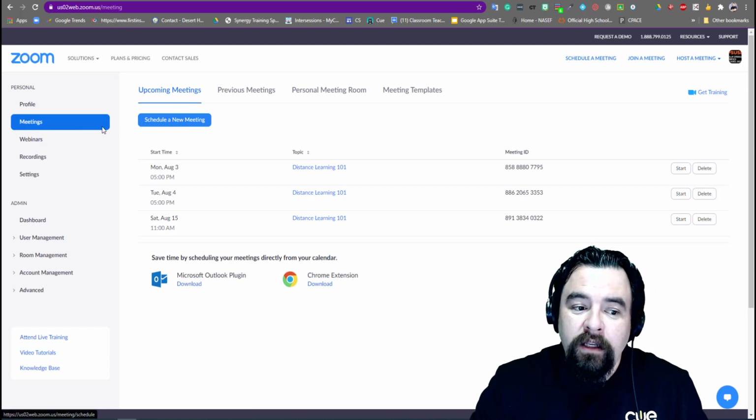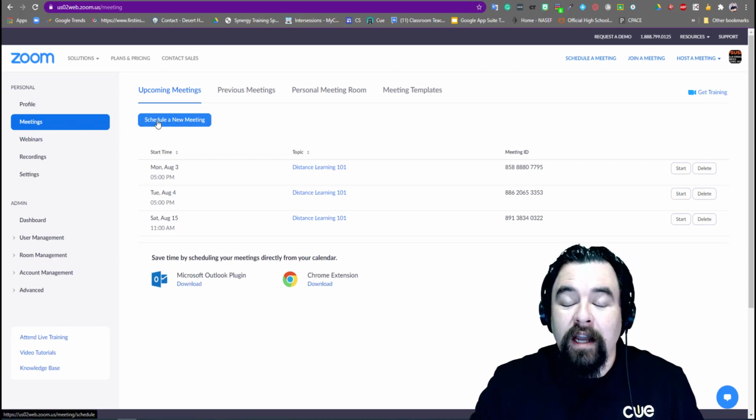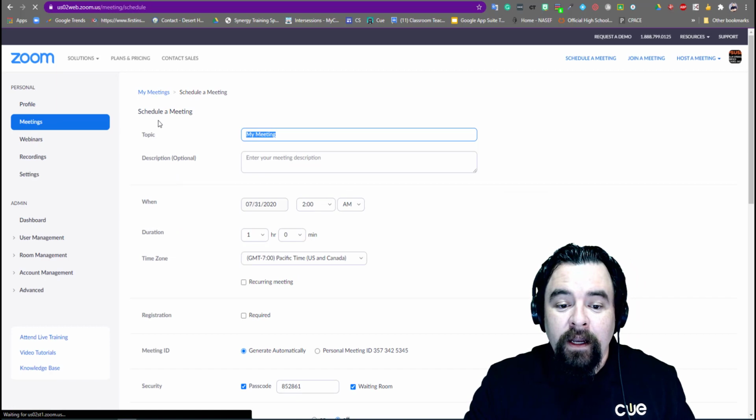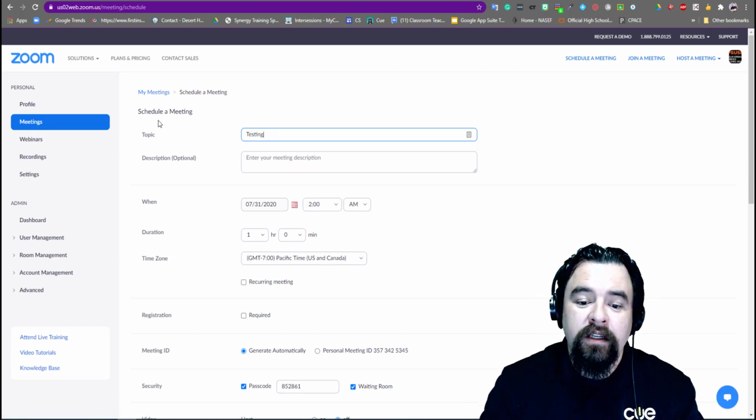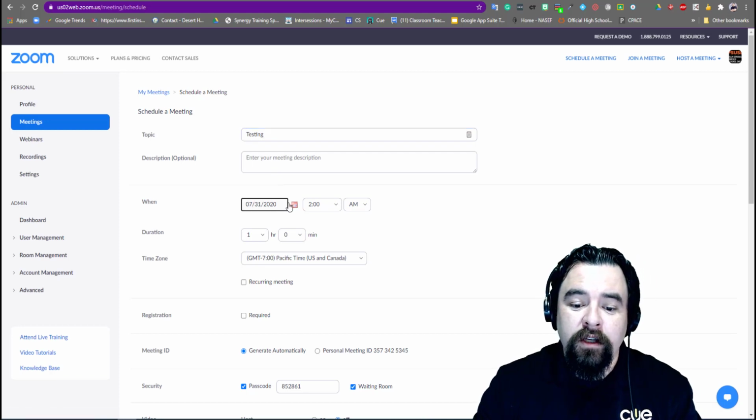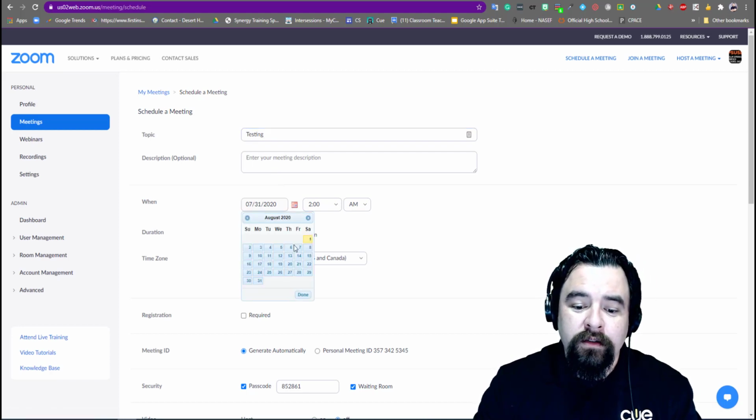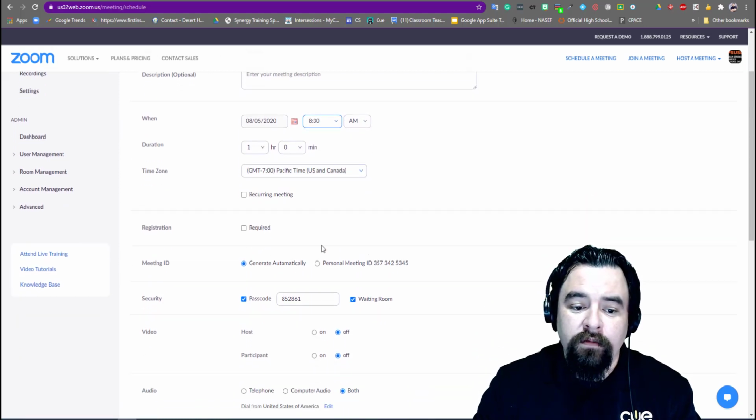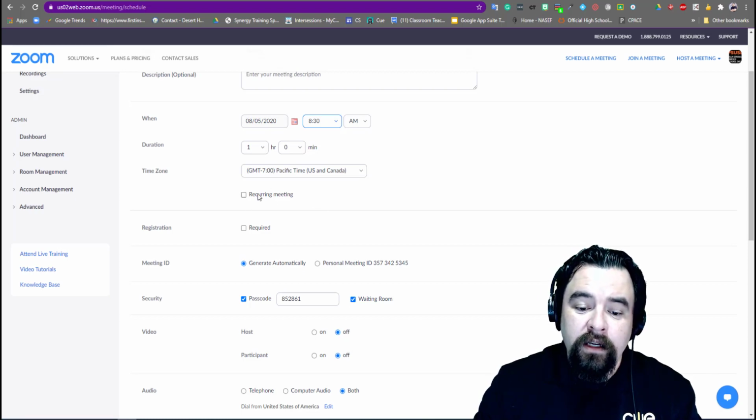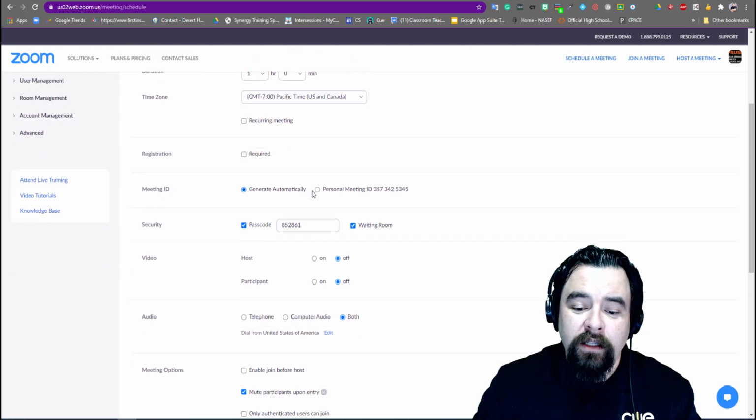So to schedule a meeting, you're in the meetings tab here on the left side, and then you click where it says schedule a meeting, and then you add whatever time and date that you want. So testing here, you can give it a description, you can pick a date and a time. We can go down to August 5th here, and we're going to begin at 8 in the morning. So we'll do 8:30 for an hour, so on and so forth. You don't necessarily need to make it a recurring meeting. You can if you'd like, but that option is there. I'm going to go ahead and not leave mine there.